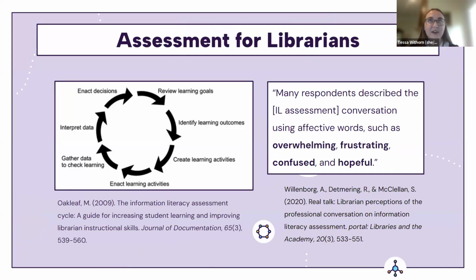So it's not necessarily always a linear perfect circle, like many models are not actually representing. But I just want to point out that a lot of times assessment is really grounded in identifying learning outcomes. We know this is a best practice in instruction, starting with learning outcomes with that backward design element as well. Then creating learning activities, enacting those learning activities.